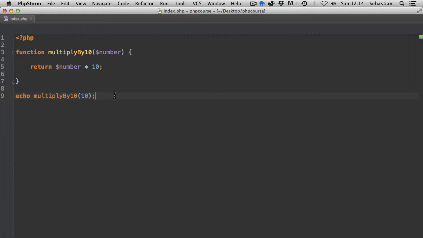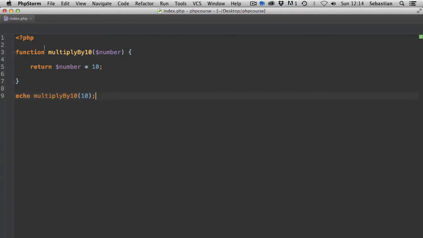If we save the page, preview it in a browser, refresh the page, and fair enough, 10 multiplied by 10 gives us 100. So that's basically the basic structure of the function. You start with the function keyword, name of the function, then a set of brackets, you pass the argument, either one or more than one, and then we have curly braces around the whole logic basically of the function itself.